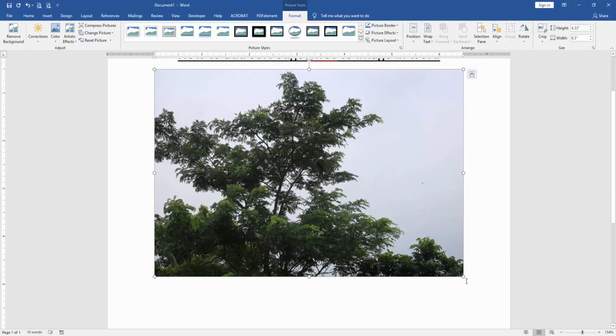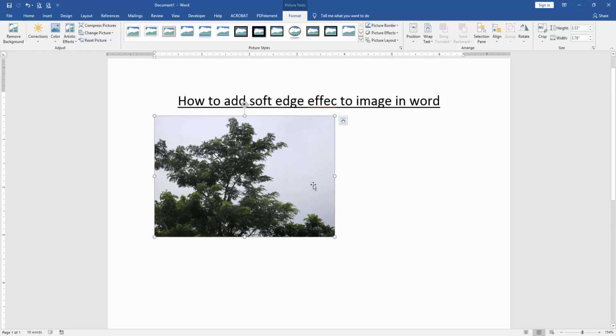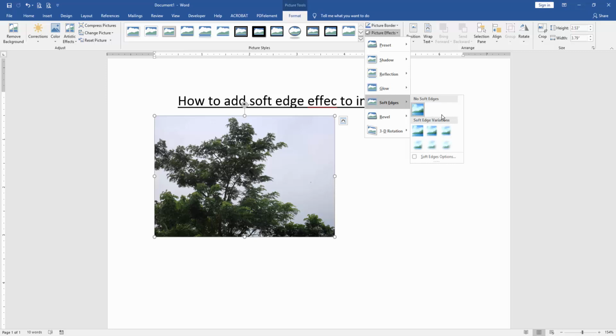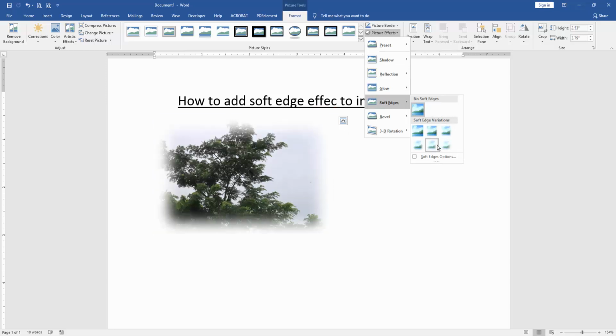Now we click the picture and resize this picture some small. Then click the picture and go to the format menu. Then click picture effect option and choose soft edge. Then select any soft edge like 15 point or 25 point or 10 point, etc.